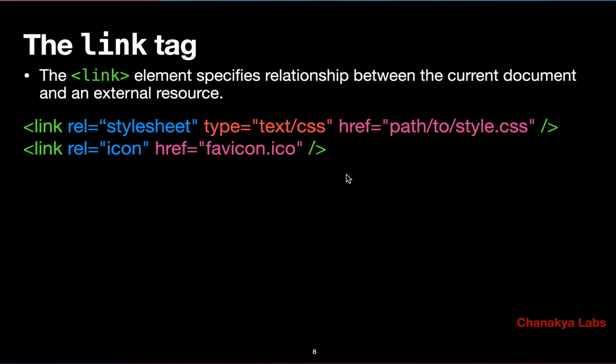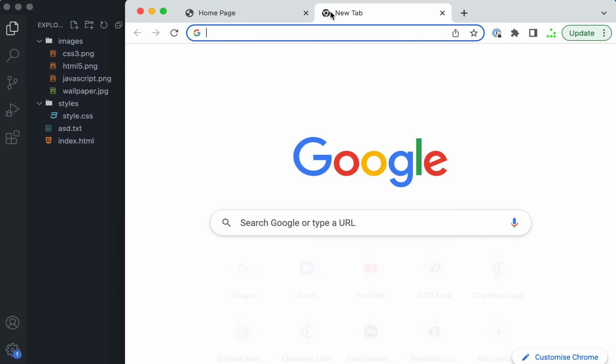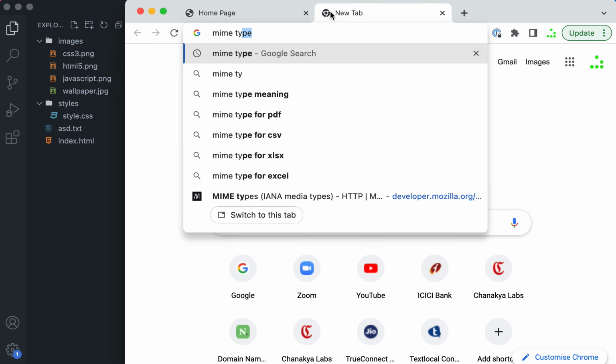So if the external resource is, let's say, some CSS file, then what is the relationship? Stylesheet. So this is the stylesheet of our page, right? And I said that for a stylesheet you can skip the type; without this also it works fine. This thing is called MIME type, right? I think this also we discussed earlier.